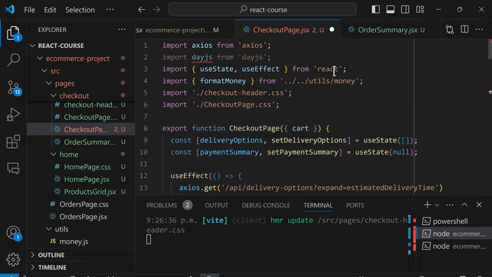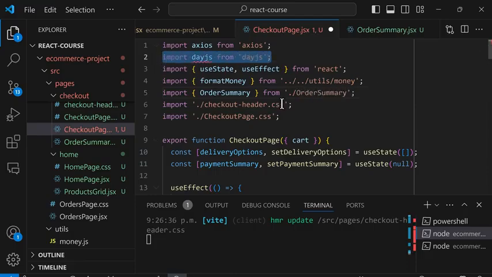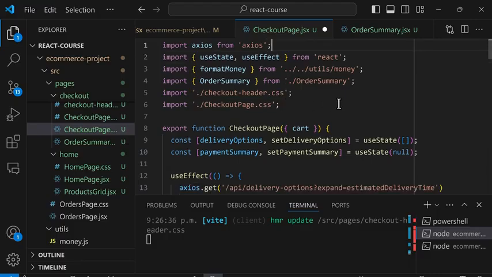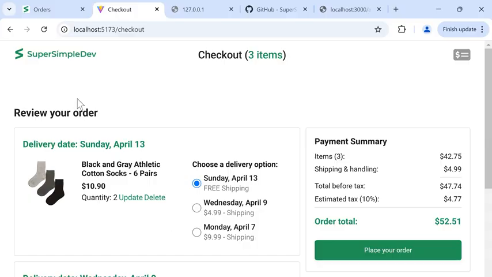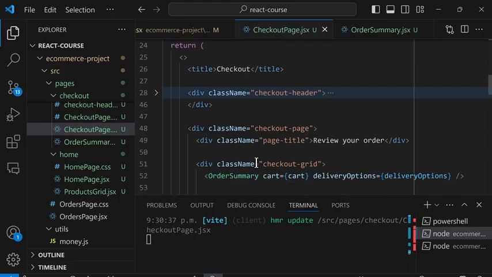So we'll scroll up, and here we can import curly brackets the OrderSummary from a string ./OrderSummary. And we don't need day.js anymore. So let's save and check the website, and everything still works. We'll go back and scroll down.